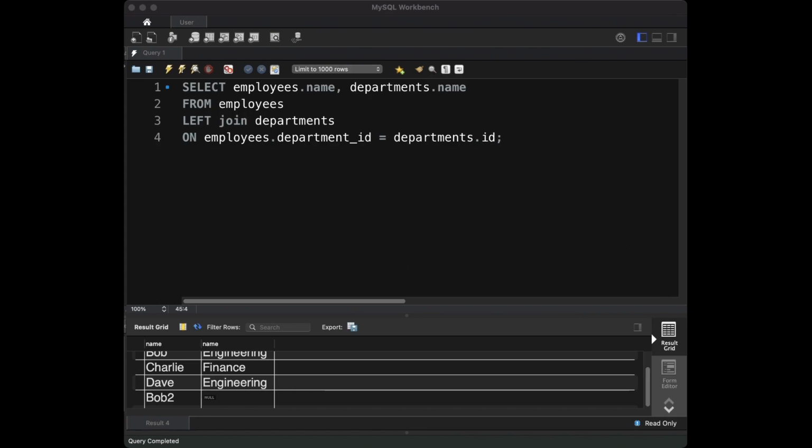So let's sum up. The left join returns all employees even if they don't have a matching department. For such records, the department name would show up as null. Okay, let's talk about right join. The right join is the opposite of the left join. It returns all records from the right table and matched records from the left table.